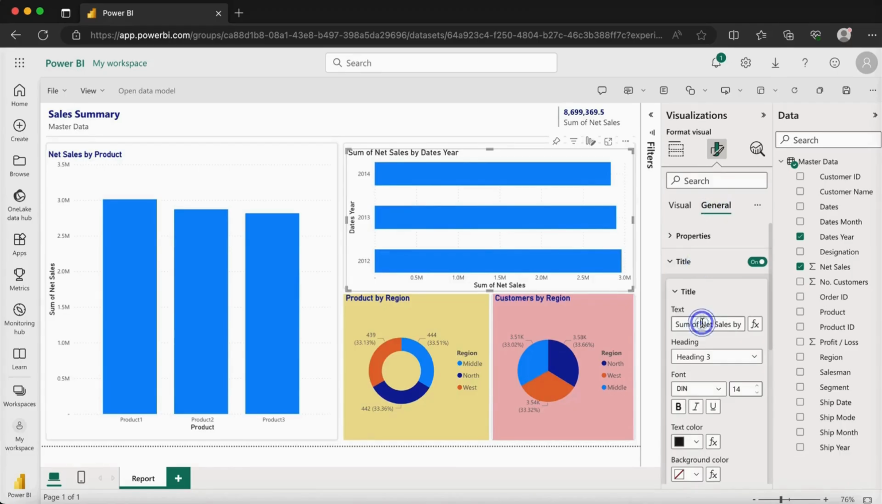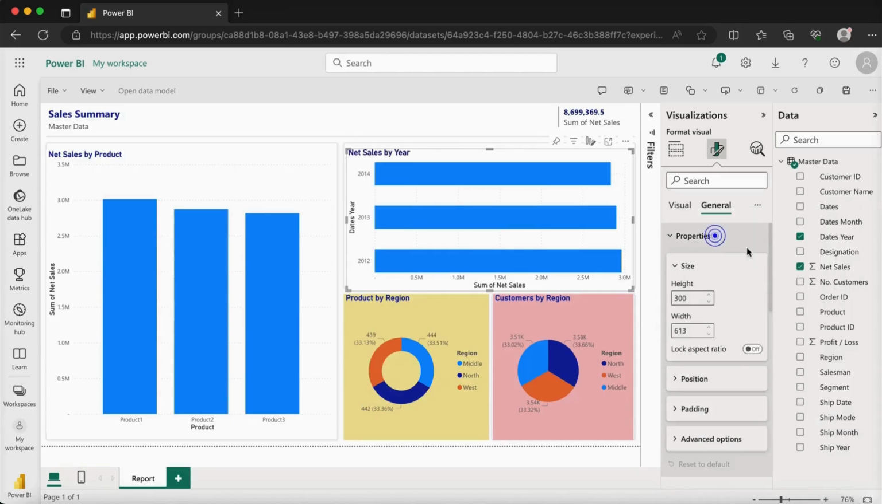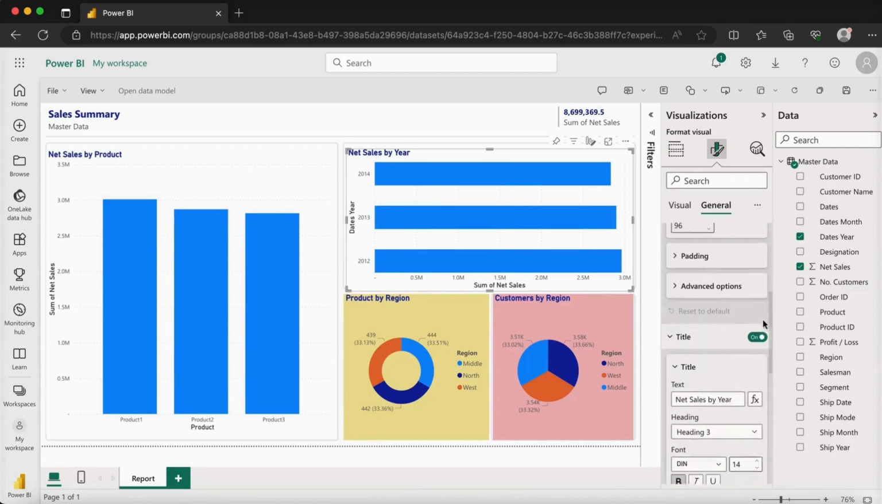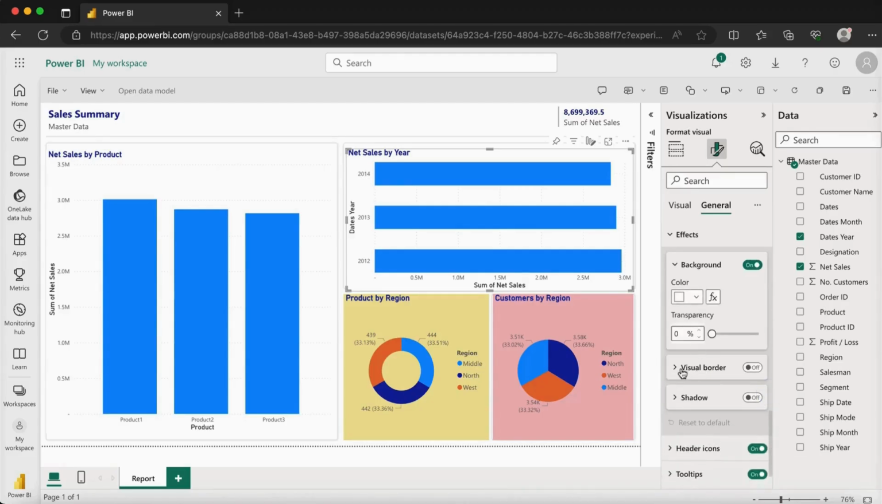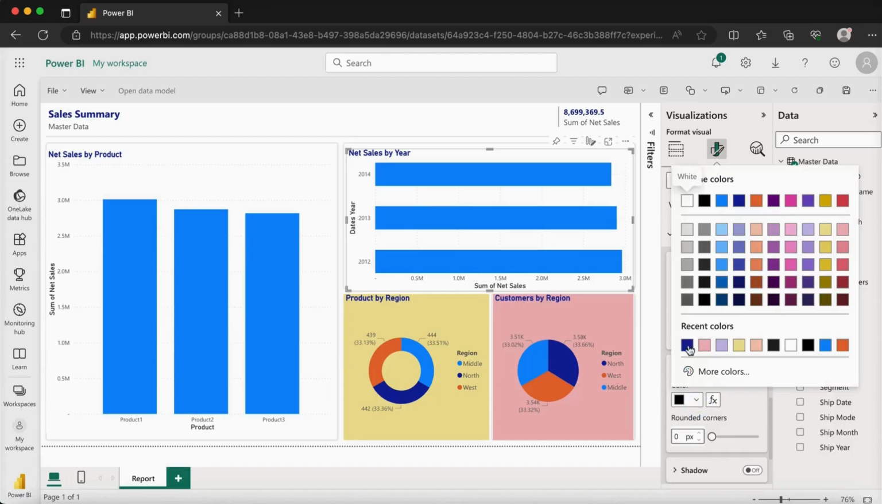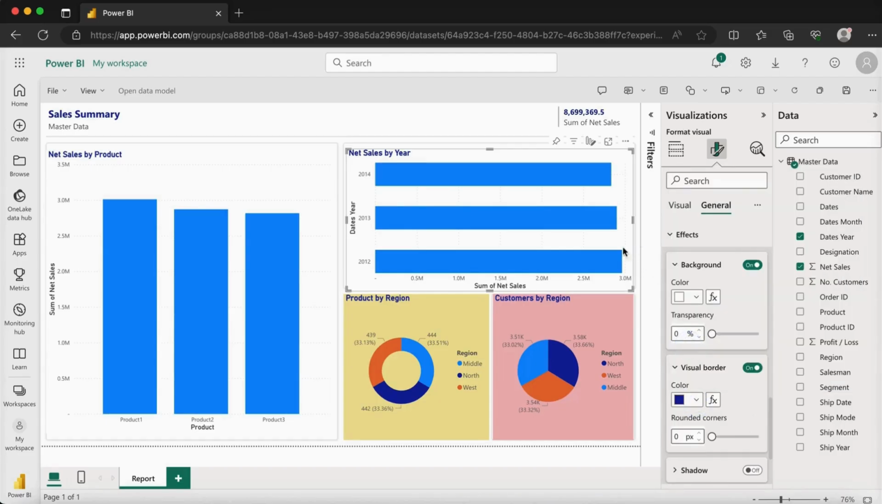I'm going to go to title. I'm going to say net sales by year. And I definitely want to change the heading. Maybe make it blue. Properties. Yeah, you can change any property you want. Here, let's go to effects and also add a visual border for this one. And let's make the visual border blue.